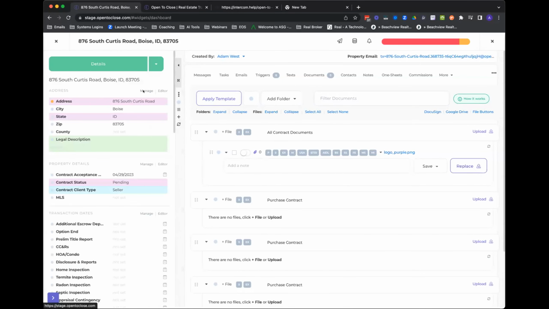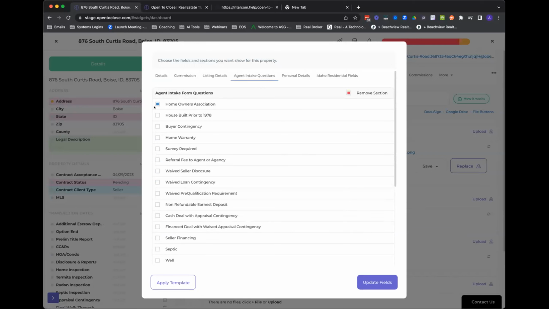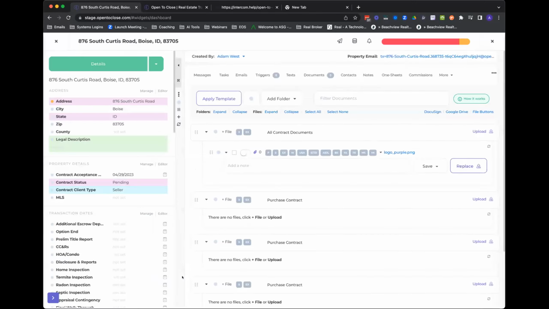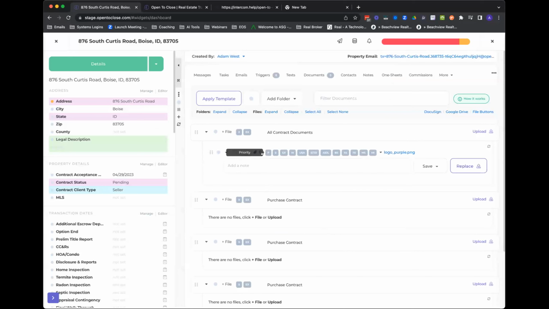Yeah, I don't know if I'm going to be able to figure this out. Let me check here real quick. Agent intake questions. Owner association, I don't know what. Anyway, I'm not going to go through that because it's too confusing for me, just picking up a transaction that I'm not sure what's going on. But anyway, you get the gist.